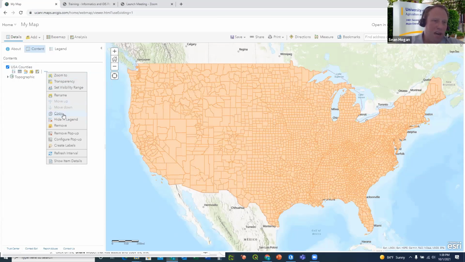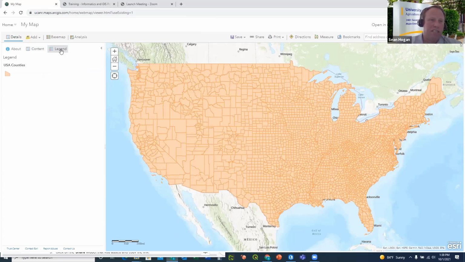You can hide legends. You can copy your data, which is sometimes handy if you're doing experimentation and you don't want to mess up your symbology. You want to have a backup. And then there's configure pop-ups and a bunch of other options here that we'll come back to during the exercise. And finally, there's legend.